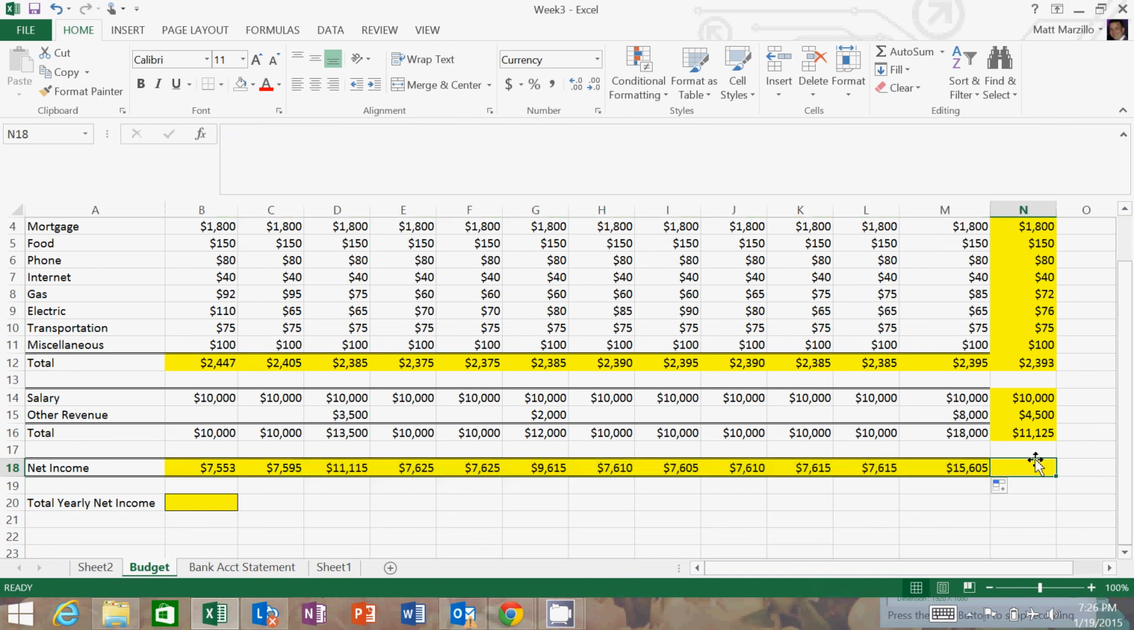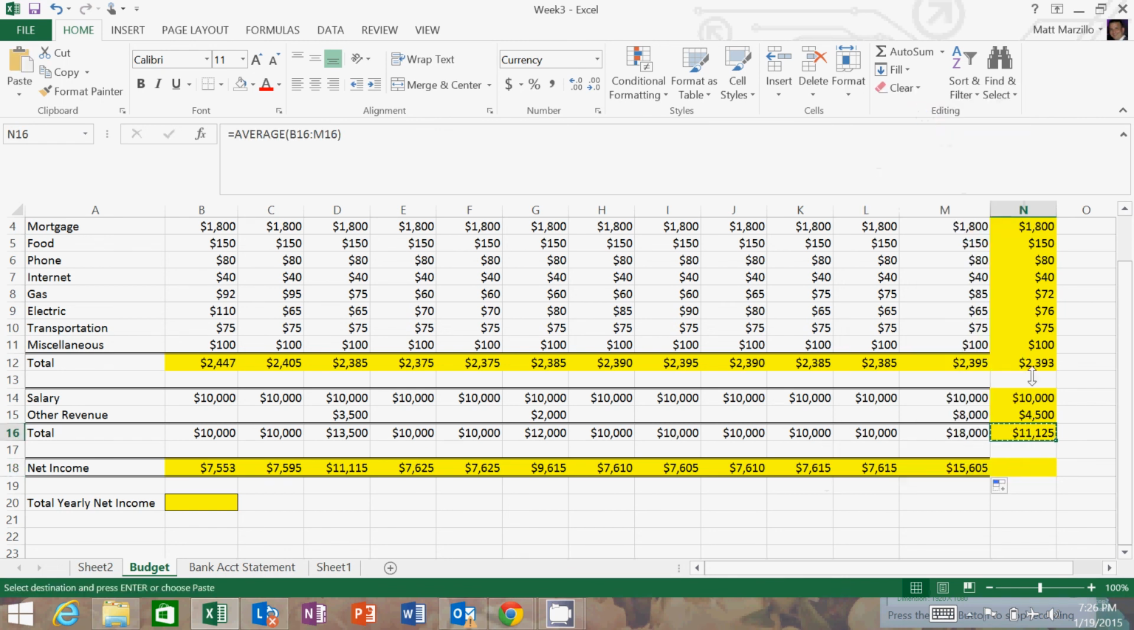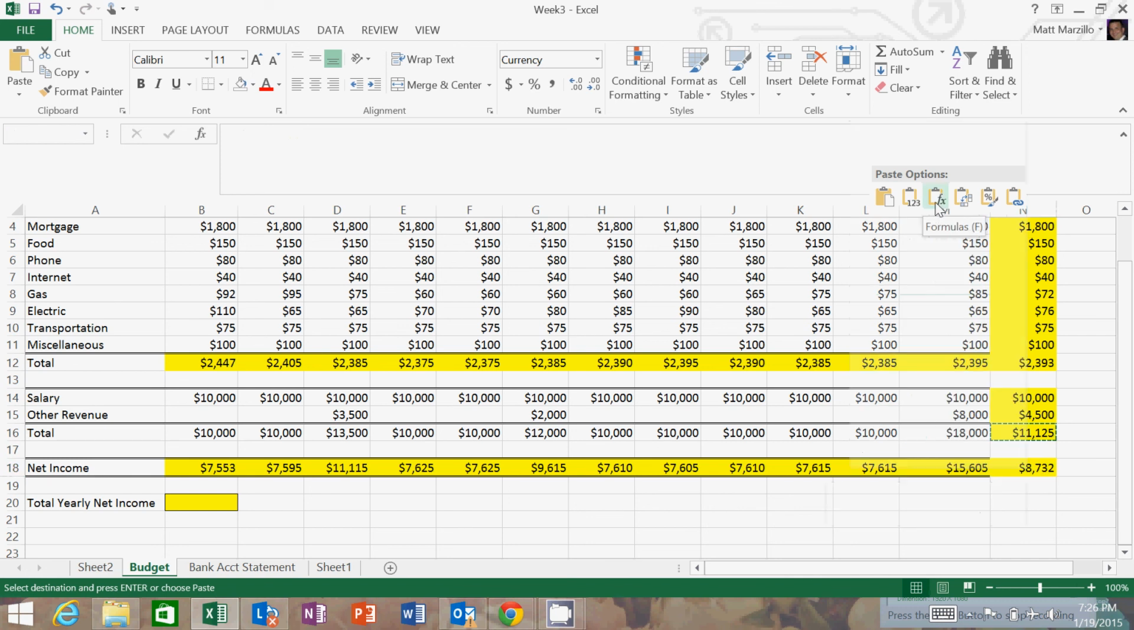And then I'm going to copy and paste the average here. So I'll just copy and paste this average right here. So I'll right click, copy, come down here, right click, paste formulas, and there we go. So our average monthly net income is about $8,700. So we're doing pretty good.